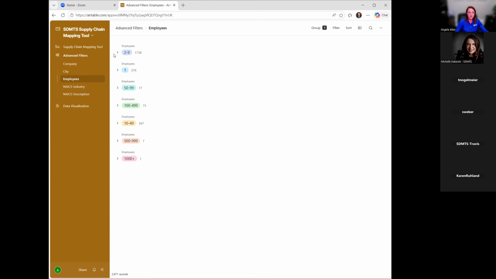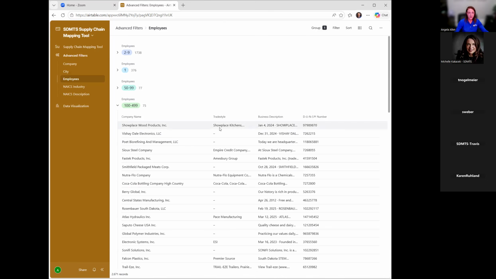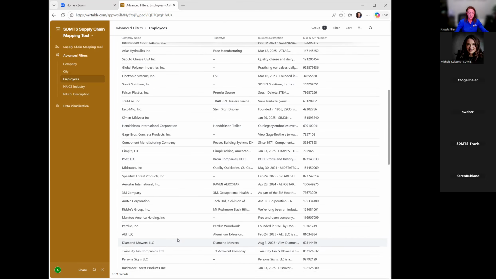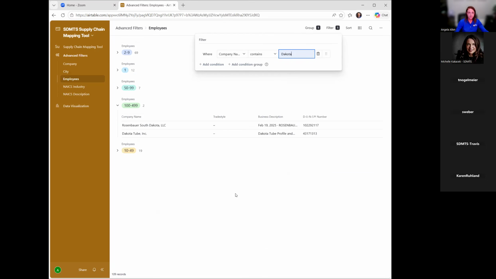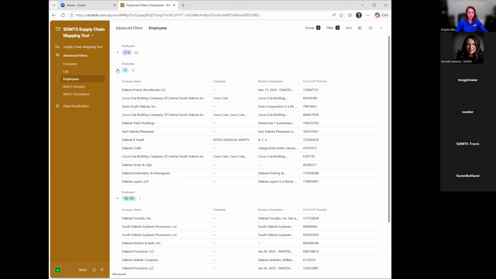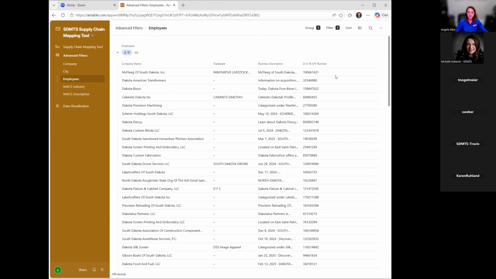Employees. This is one of those where you can see if there's one employee, 50 to 99, and so on. If you want to see who's got 100 to 499, just drop down the arrow and it'll give you a list of those records. Also here you can add some filters as well. If you wanted to see companies that contain the word Dakota in each of the different groups, those would be filtered for you. You can also clear your filter here with this trash can.